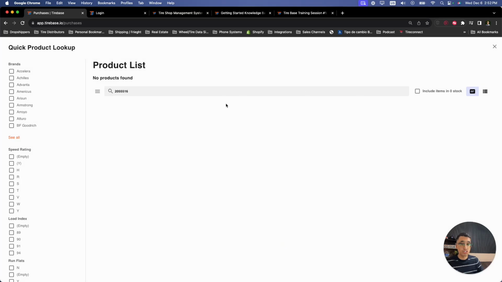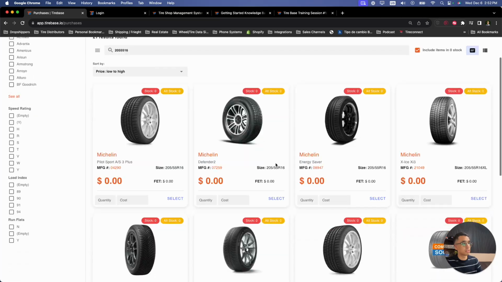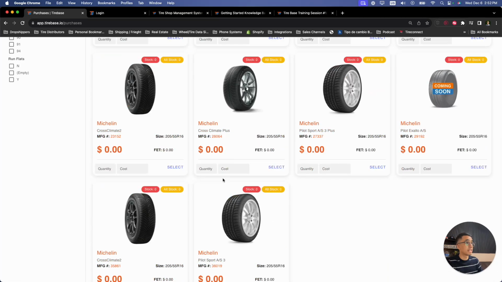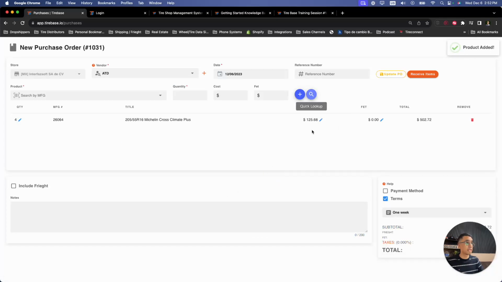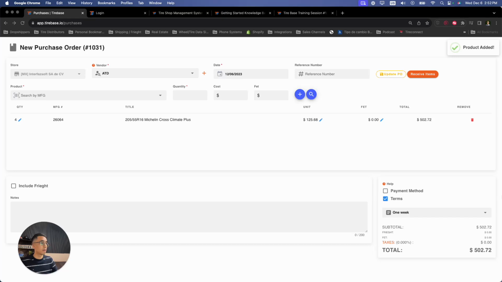And again, right now it's going to show me 0 because we have this include items. So to exclude items in 0, but if I check box this, it's going to show me all the Michelins now. And let's say that I'm going to use the Cross Climate Plus. So I'm going to buy 4, and we're going to buy them for, I don't know, let's say 125.69. We're going to click select. Now we've added them here. Again, the total is 502.